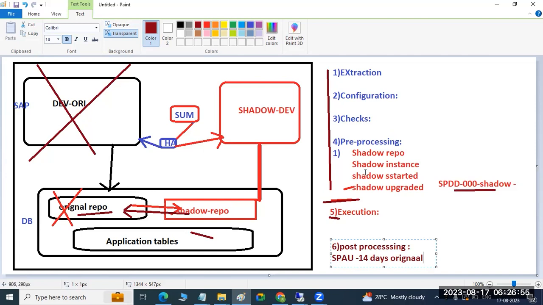The shadow will be created in pre-processing, then SPDD, and in the 000 client of the shadow system we have to log in and provide it. The execution phase is the actual downtime. Why? Because while copying the upgraded data from here to here, the system is live and all the programs are useful. Then the old programs will be stopped, so no process will be active on the SAP side, and the updated data will be copied back to the original.